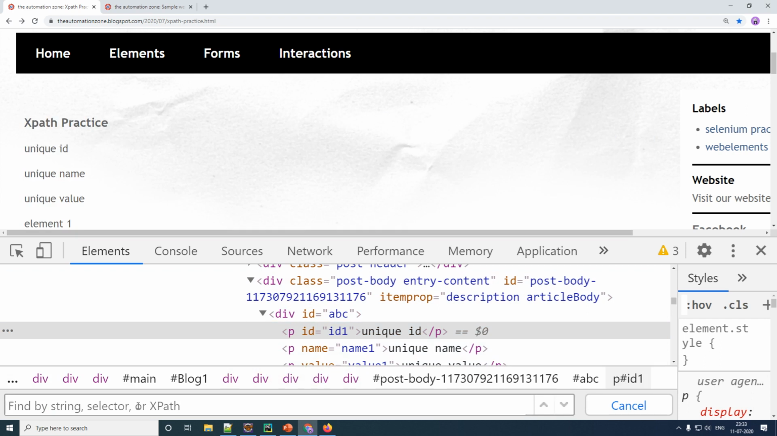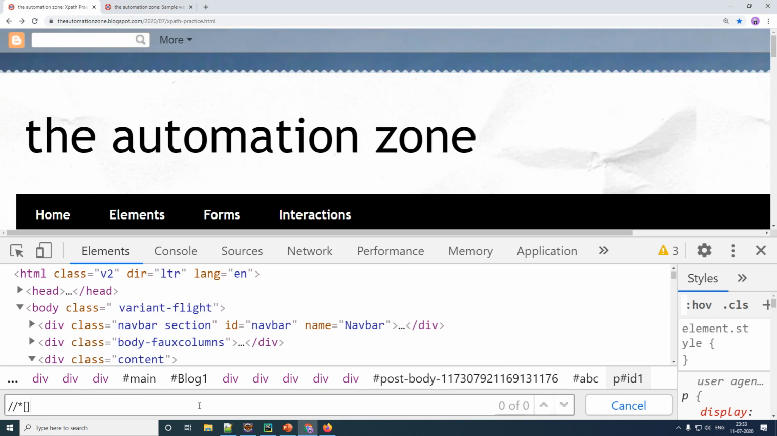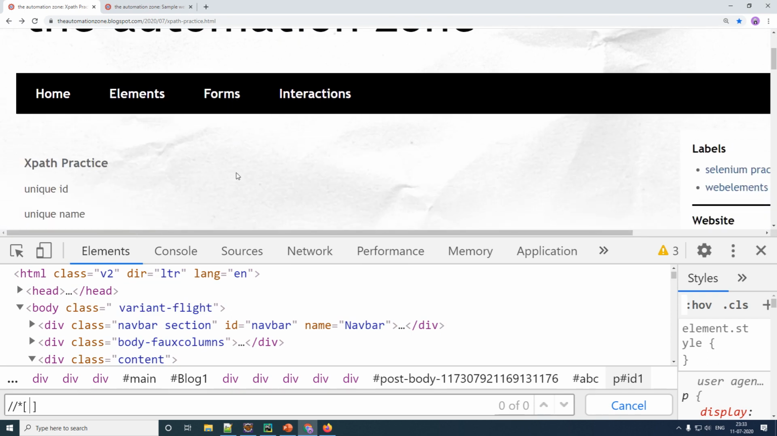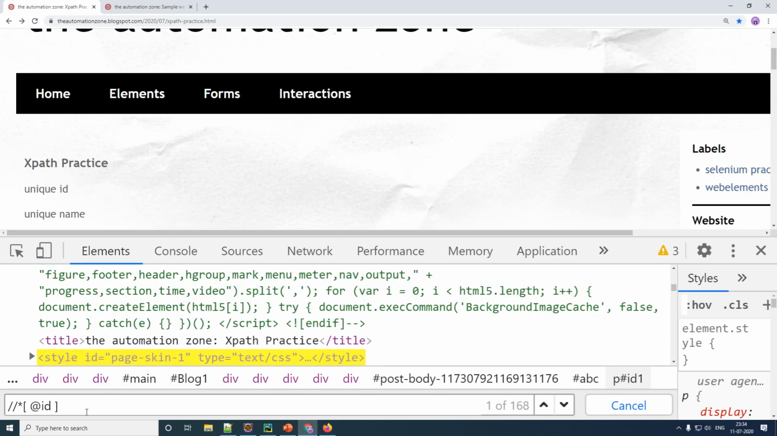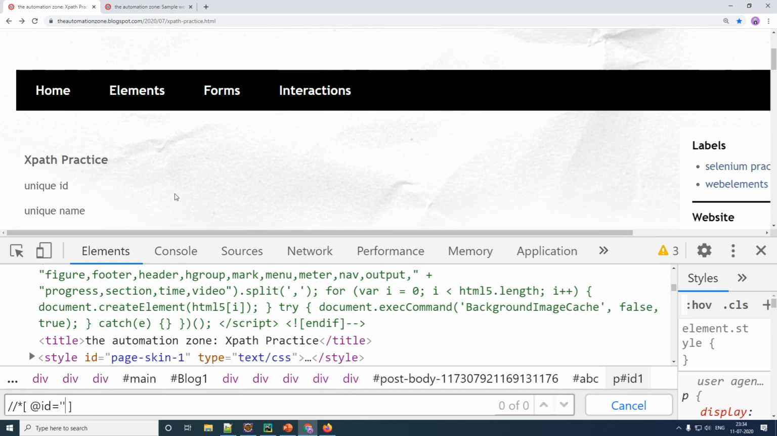That should bring up this text box right here. This text box is used to execute your XPath or your CSS. The CSS session we will be looking into in our next session. Now with that said, press double forward slashes to start your XPath, followed by a star, and then you give your square brackets like this. Now we are going to identify a particular element with the help of its ID, right? So type in @id followed by equal to, and inside your single quotes you type in the ID.